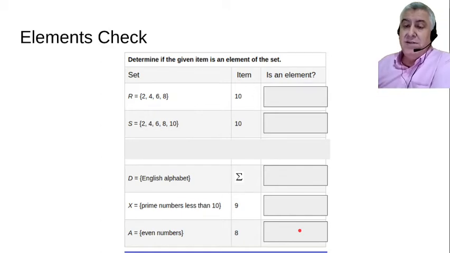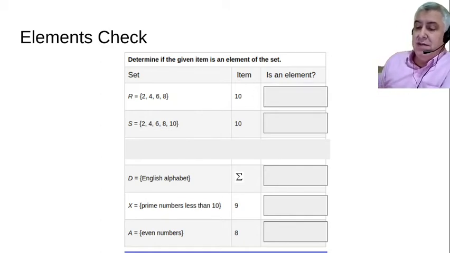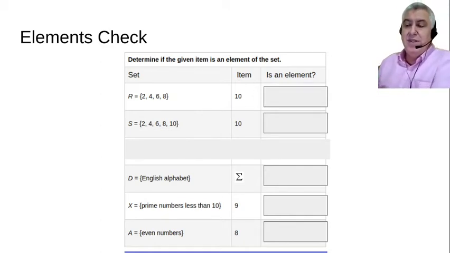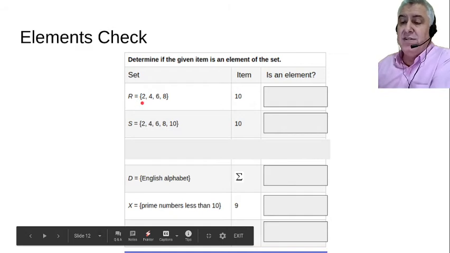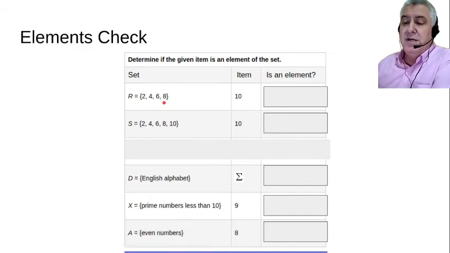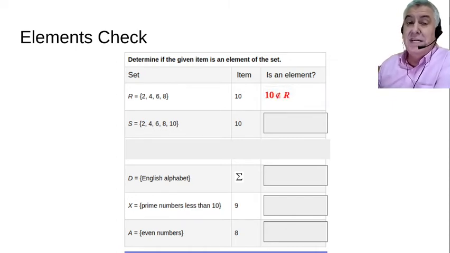So now it's time to check. We got 4 practice, and then we got 1 that really counts. Okay. So I have my set over here. R is equal to 2, 4, 6, or 8. Want to know 10. Is 10 an element of R? No, 10 is not an element of R.